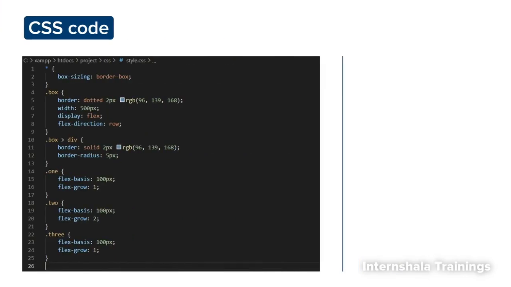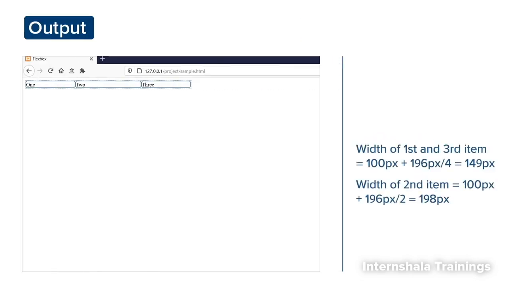Now, let's say we have updated the flex grow value as 1, 2 and 1 for the first, second and third item respectively. What would be the width of the first, second and third items now? You may pause the video and take your time to do the calculations. Let's see if your answer matches with the answer that we have. The width of the first and third item is 149 pixel and the width of the second item is 198 pixel.